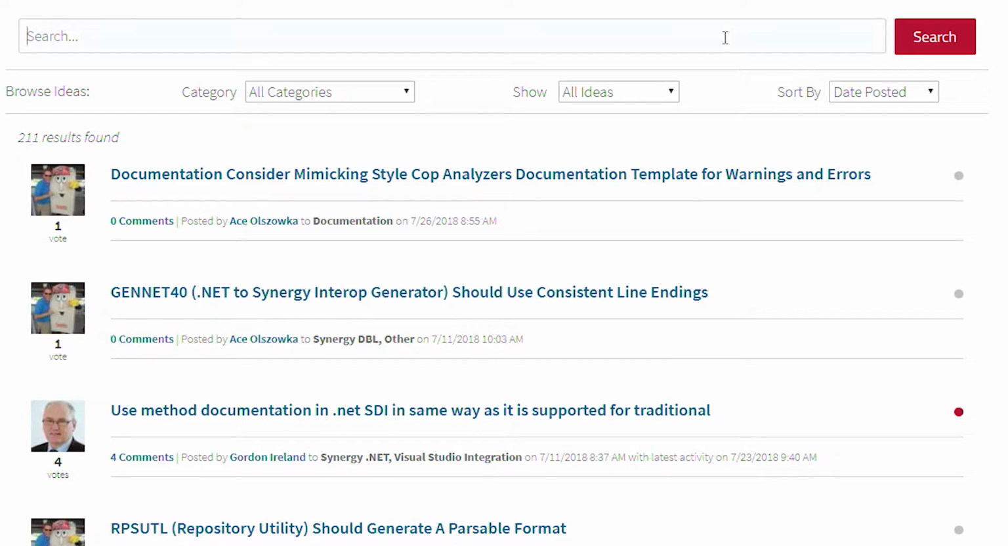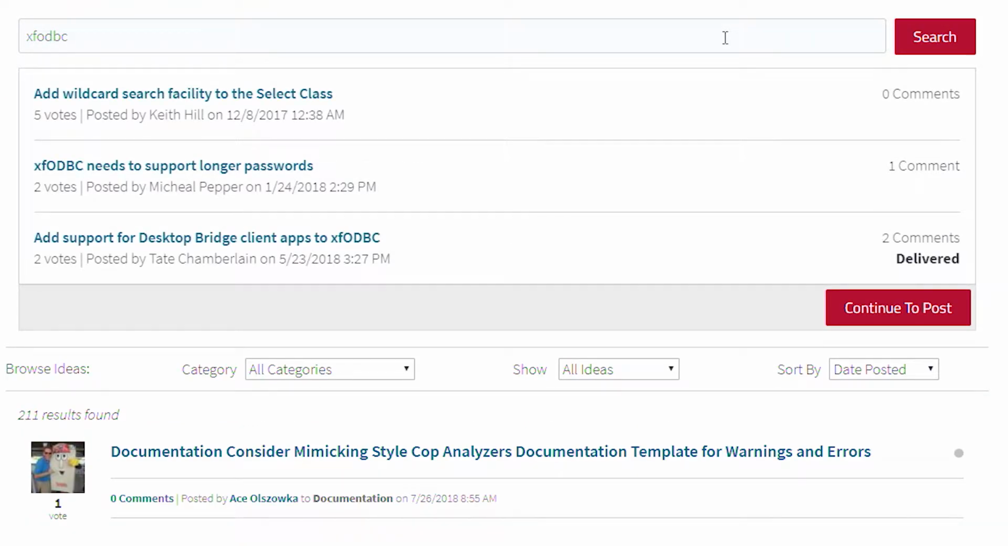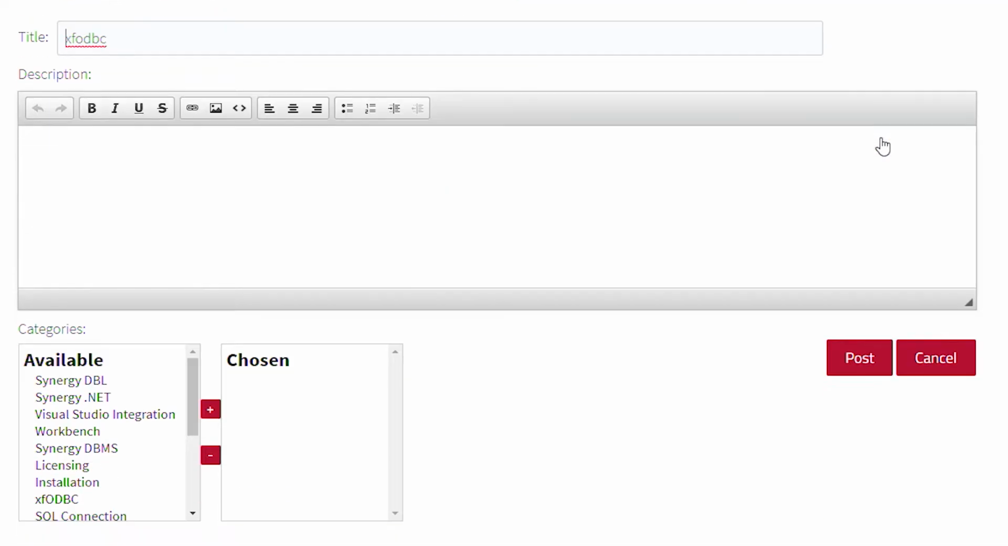To share your own idea, first check to see if it has already been posted by searching for it in the search bar here. After you've confirmed that the idea won't be a duplicate, click Continue to Post, and you'll be able to post your idea to the community.